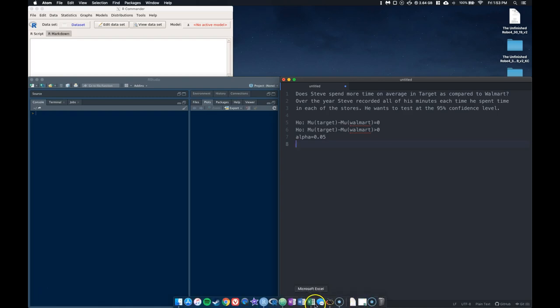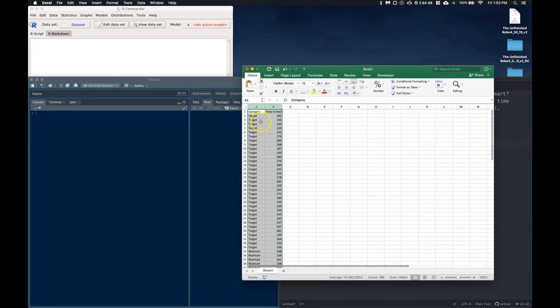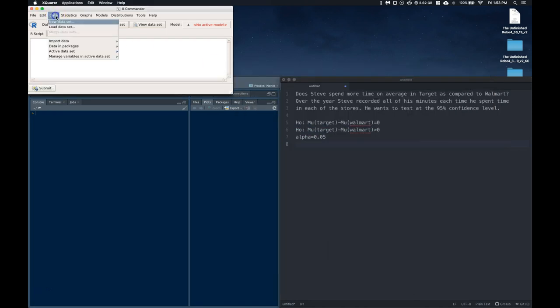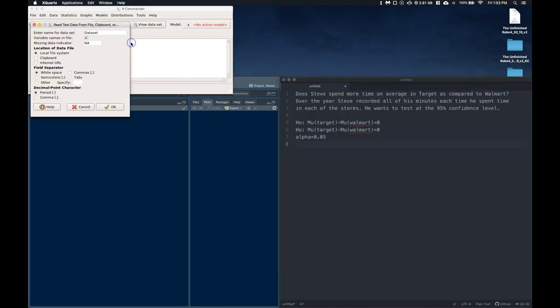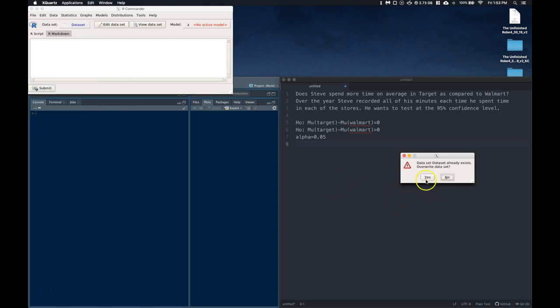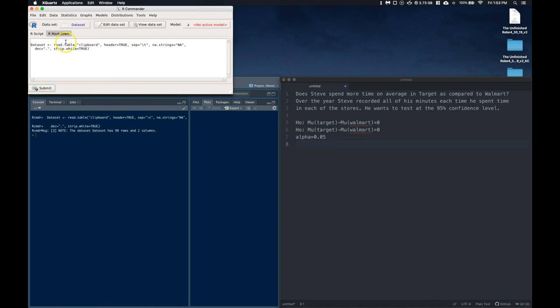So let's go ahead and load up our data. I've just got this from Excel. We've got the two companies and then how many minutes in the store. This guy spends, maybe he does some huge shopping trips, I don't know, but let's go ahead and copy this in. So we're just going to copy it, and let's go Data, Import, from the clipboard, tabs, and then click OK. I already had a data set in there, so I put it in, and I click view the data set. And here it is. If we could scroll through and look at it.